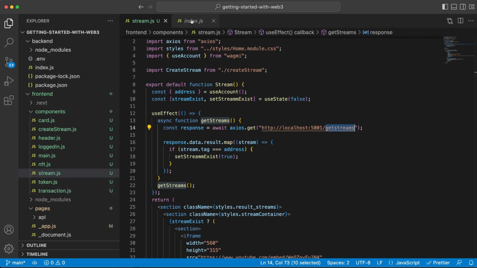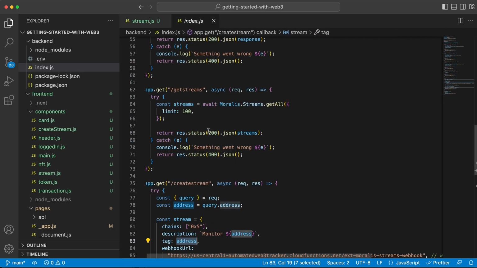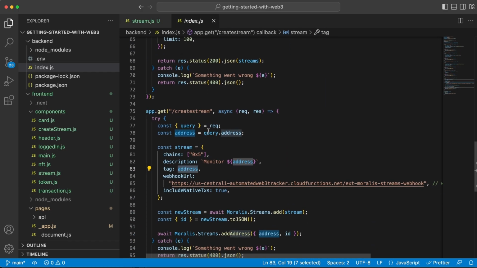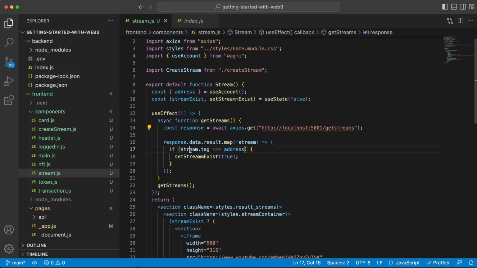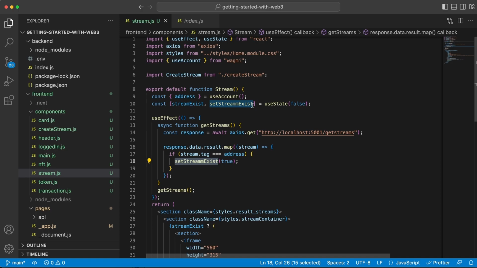And if you saw in the server right here, when we create the stream, each and every tag is the address itself. So when this list comes back to the client side, we can check if stream.tag is equal to address. And we do this for every stream that's in this list that came back to see if this address is in there or not. And if it is, we set this variable to true, which is this one up here.